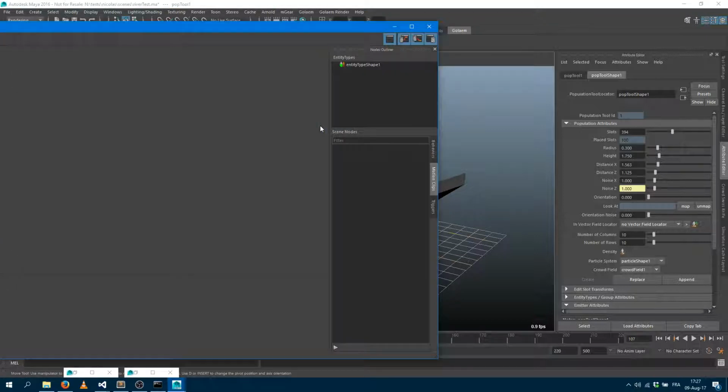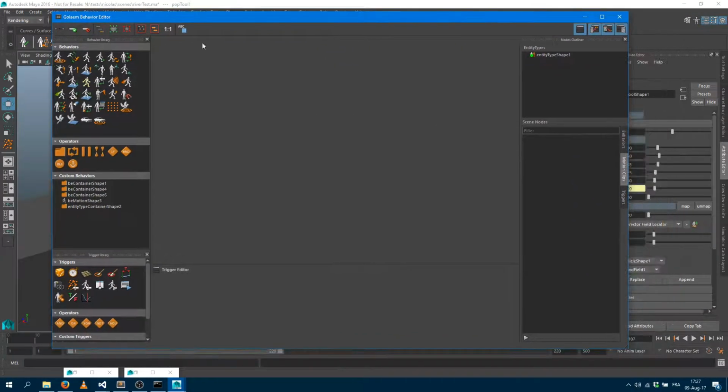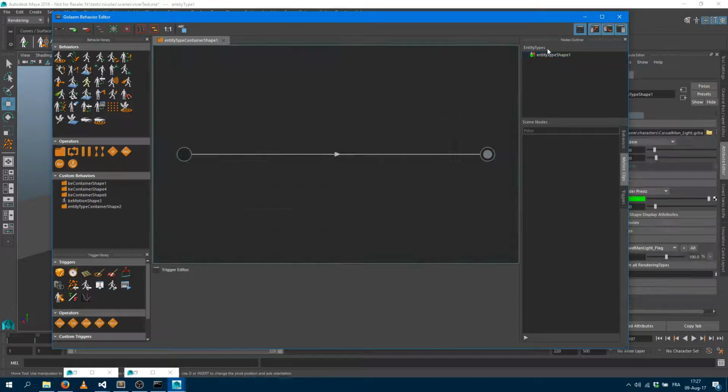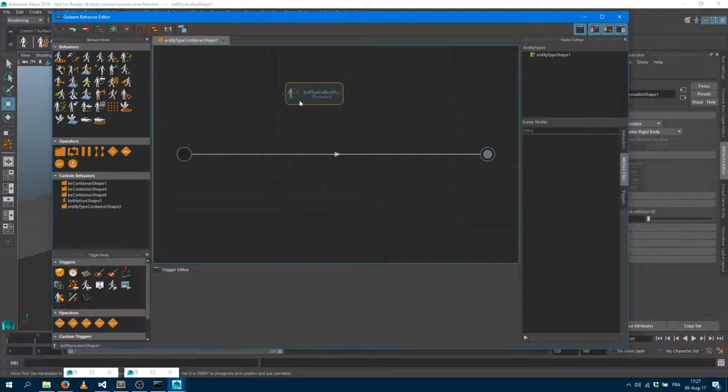So I'm gonna create new behaviors for those characters. I'm gonna open the behavior editor and double click on my entity type for my casual man character. I end up with my simulation graph here, in which I can drag and drop some behaviors. So obviously the first behavior I would like to drop here will be a physicalized behavior. I would like my characters to be turned into a ragdoll or something more advanced than a ragdoll, which will be servo ragdoll.